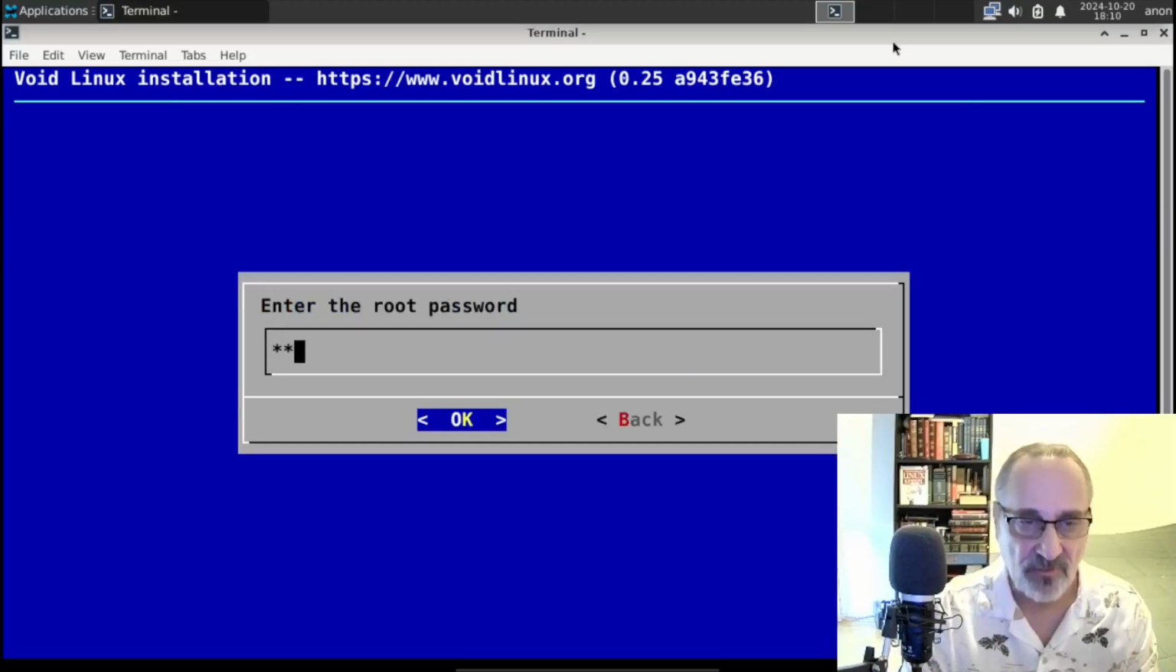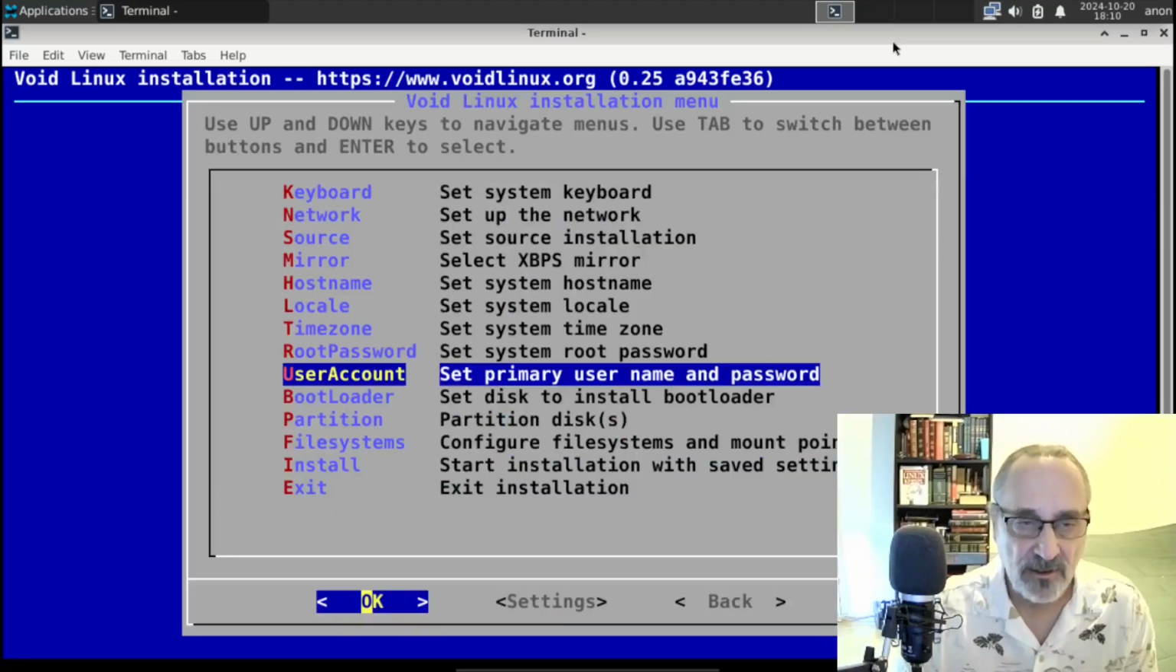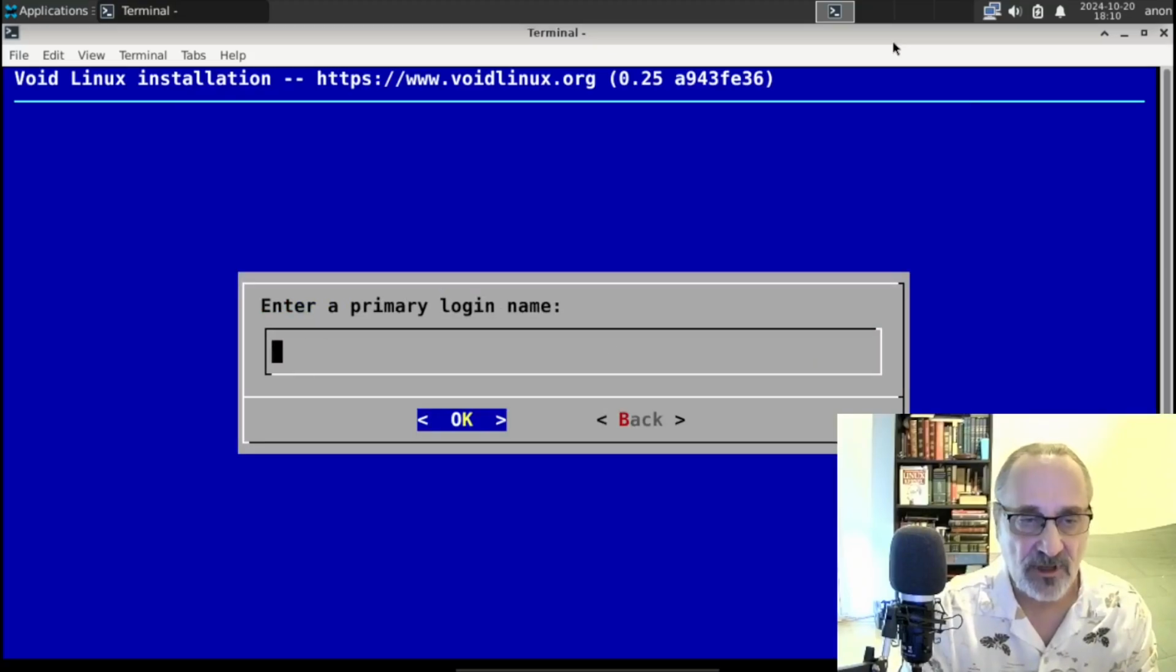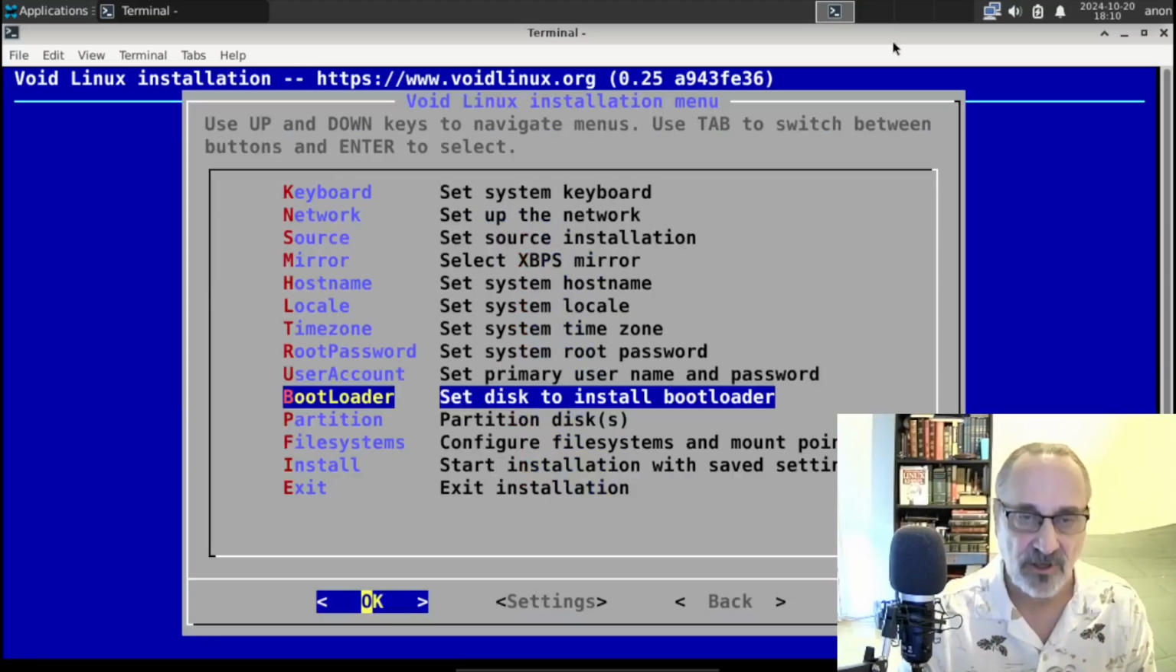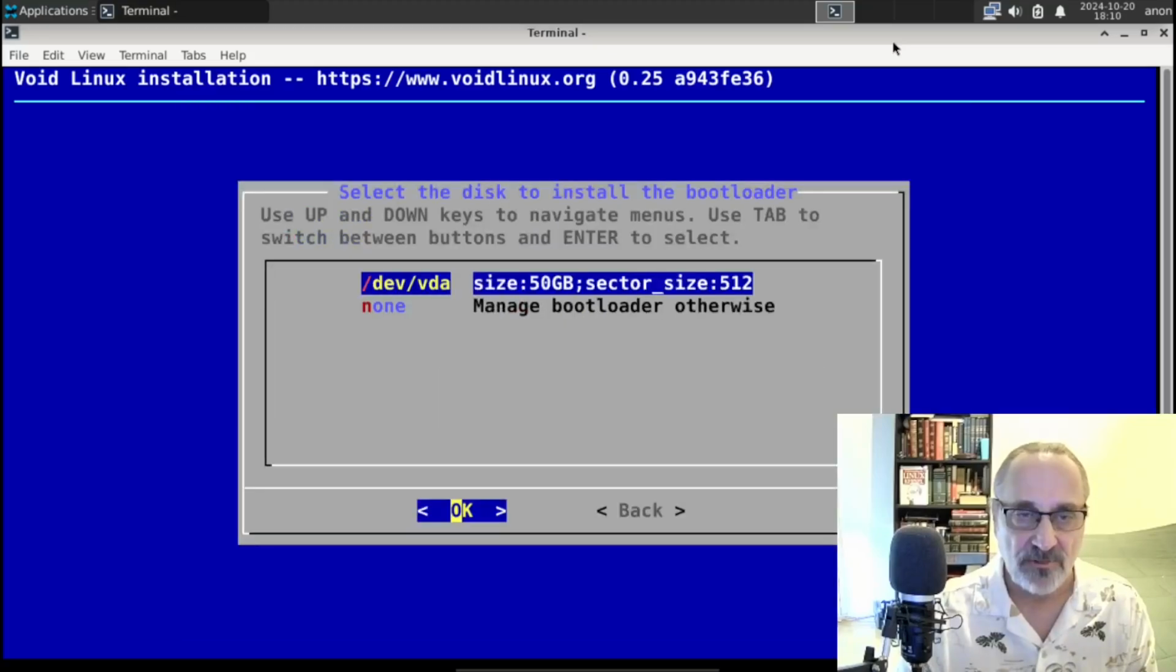Root password, I'm going to put my root password in. I'm going to put it in again. User account, I'm going to put in Mensch. And you're going to have to enter it again, Mensch. Now password is there, and I'm going to put the password in again. And this page adds your user to certain groups. I'm just not going to change anything here. I'm going to leave it on default. Okay. Bootloader: I gave this virtual machine a 50 gig hard drive, and I'm going to click on OK.